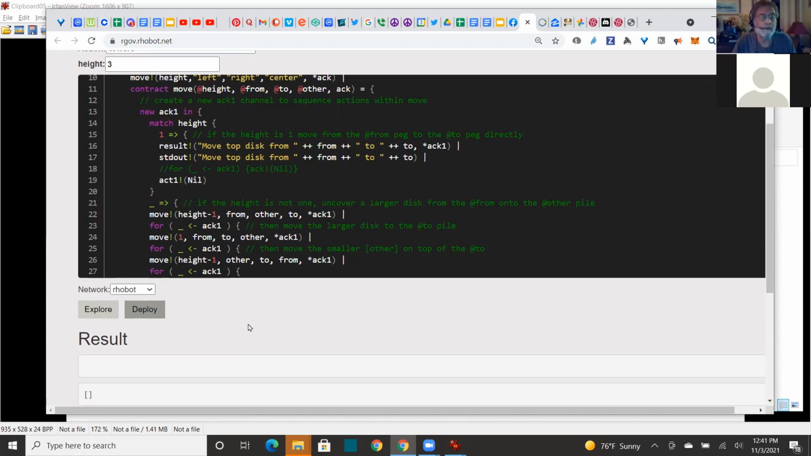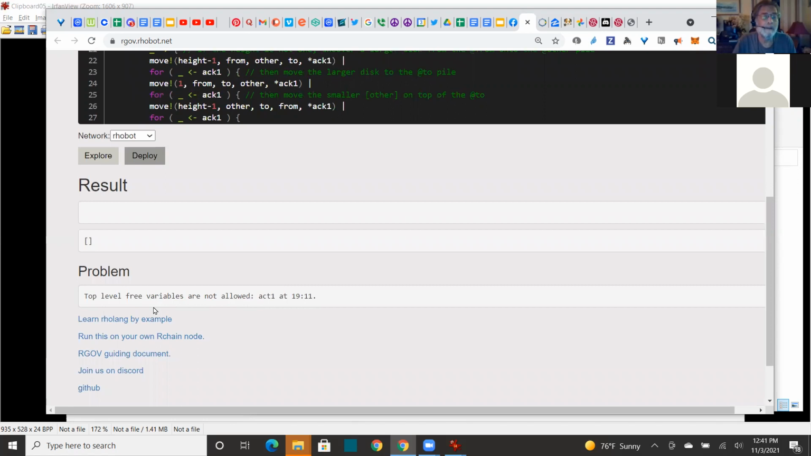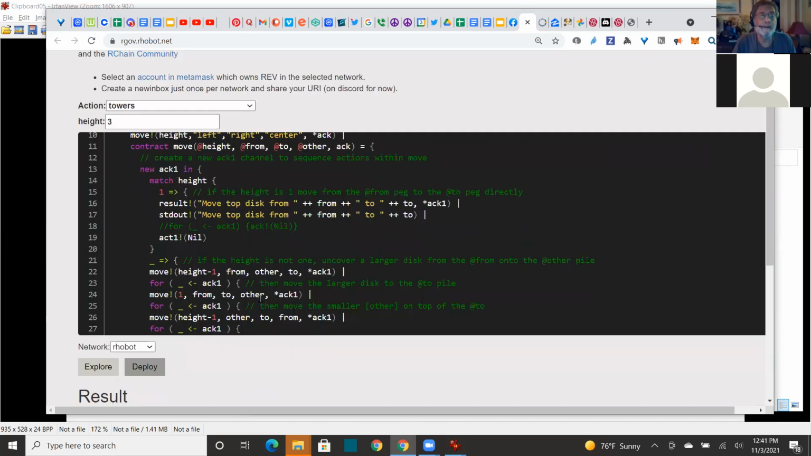And if we explore, we probably get an error. ACK one on 11.9. Oh. Is it because you spelled ACT rather than ACK? Yeah, and because I really sent it to the wrong thing. If we look here, we can see it sent it to ACT. Okay, not to ACK one, because ACK one was never introduced.